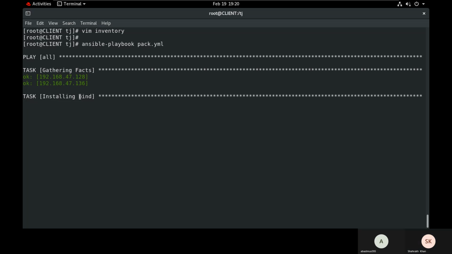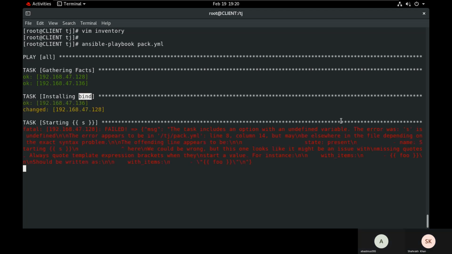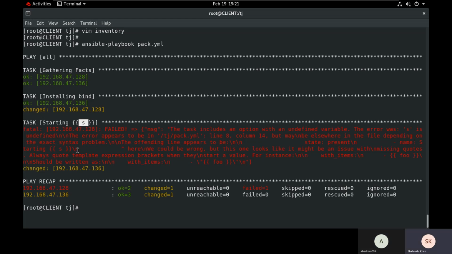So see here, it used the name bind, so it automatically took the value from there. As for the second one, it installed the package on that machine. Then here it is giving us an error because we didn't define the s variable for the dev machine. We only defined the p variable for the dev machine. And finally, it restarted HTTPD on the test machine.